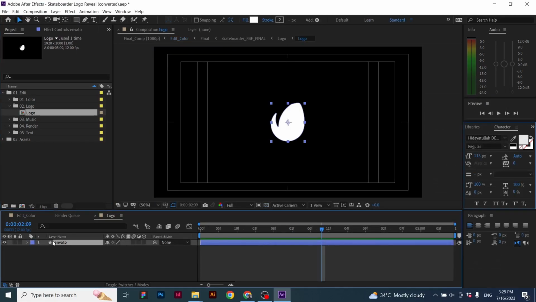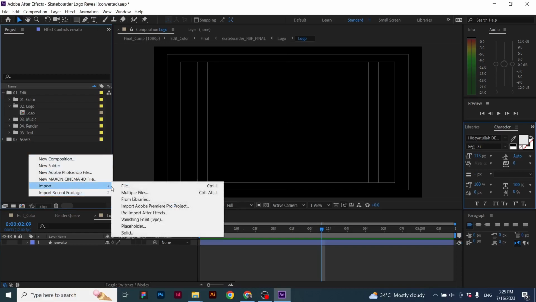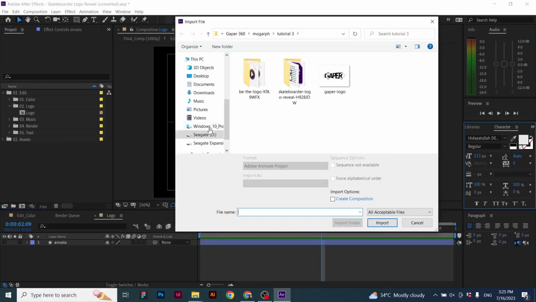Open logo composition, hide existing layer. Go to project panel and right click. Go to import and click file. Double click on image file.